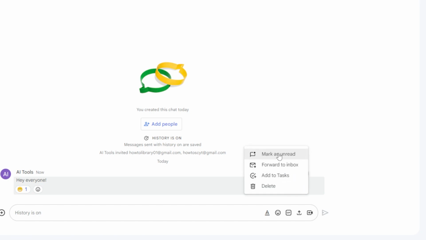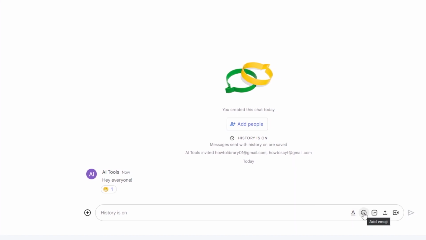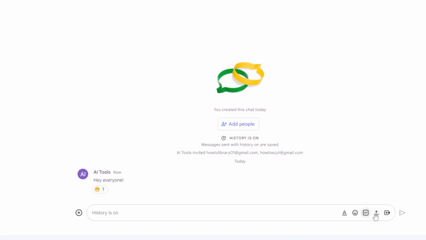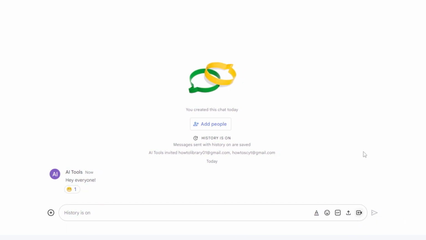If you want to mark this as unread, you can forward this to an inbox, or you can even add this as a task or delete them. Now within the chat itself, you could make a few more changes to the chat format, add in an emoji, you can add GIFs right here, upload a file, or even start a video meeting in this group that you have.